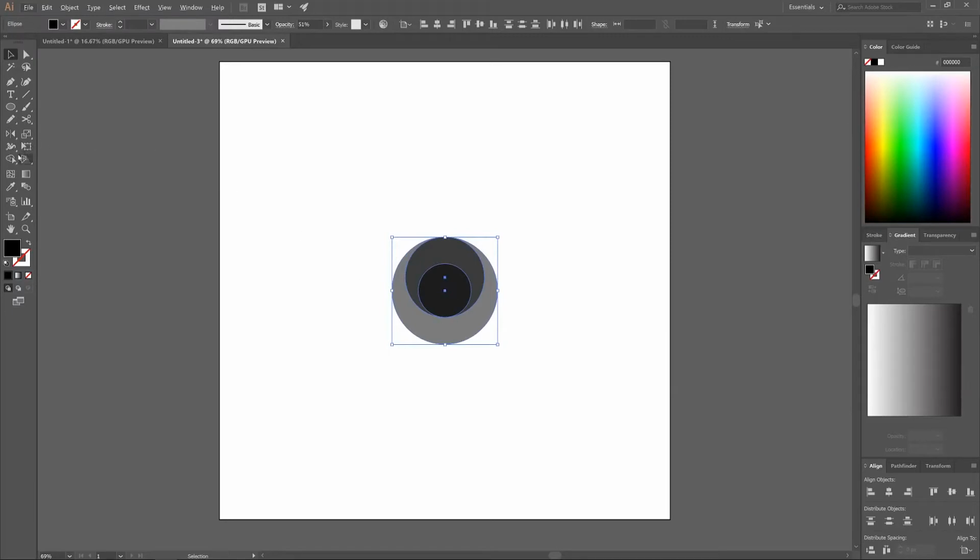Actually, no, I'm going to click on the Shape Builder tool, which is over here. And then I'll hold Alt and click on the center circle to delete that. And then we'll go back to the Select tool. And then we are left with something like this. So this is going to be the round part of the letter P.